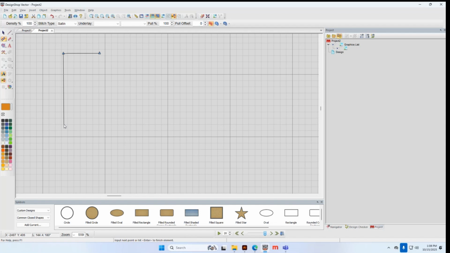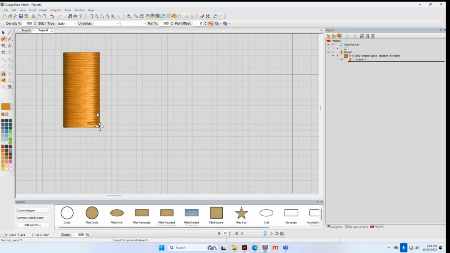If I want to constrain this to make this line perfectly straight, I can hold the Alt key and it's going to make it straight along whatever angles I want. So let's say I want a straight line here and I'm holding Alt. And then this is how the column tool works. I'm constraining this line to be straight, and then it's going to create this enclosed shape. I'm going to hit Enter, and now I've got this satin stitch in the direction that I wanted it to be. I'm going to hit Escape to exit this tool and go to my Select tool.